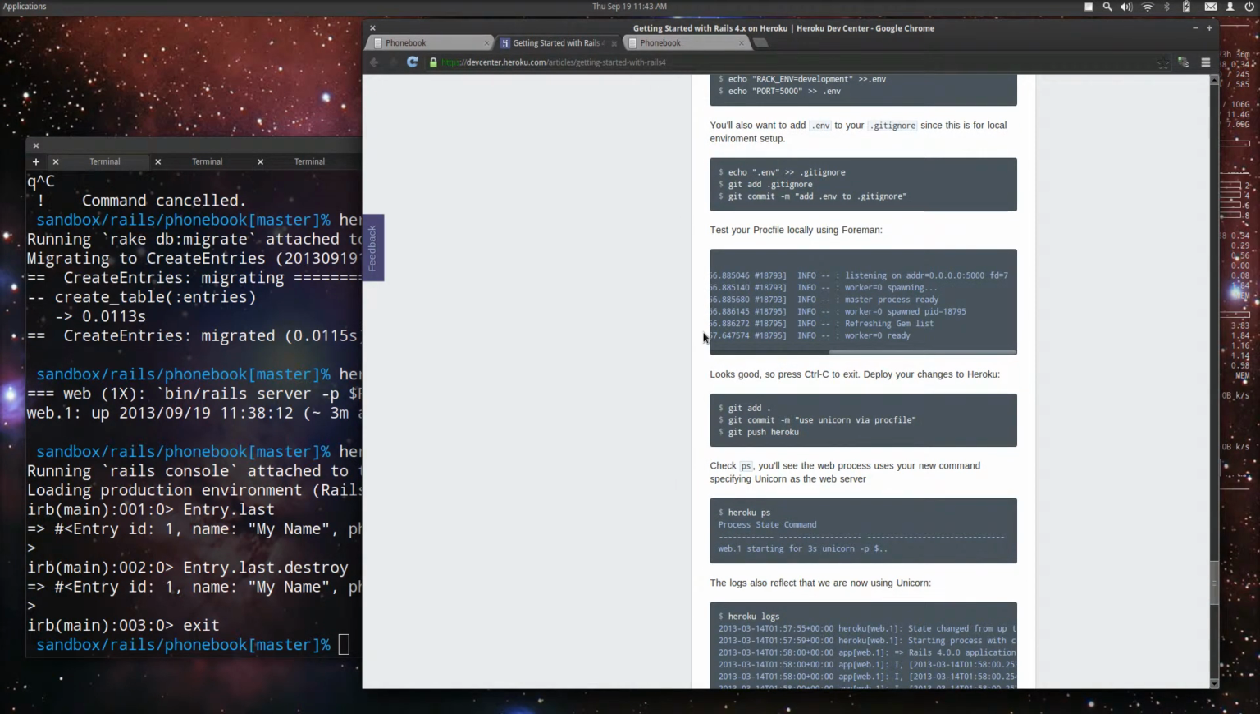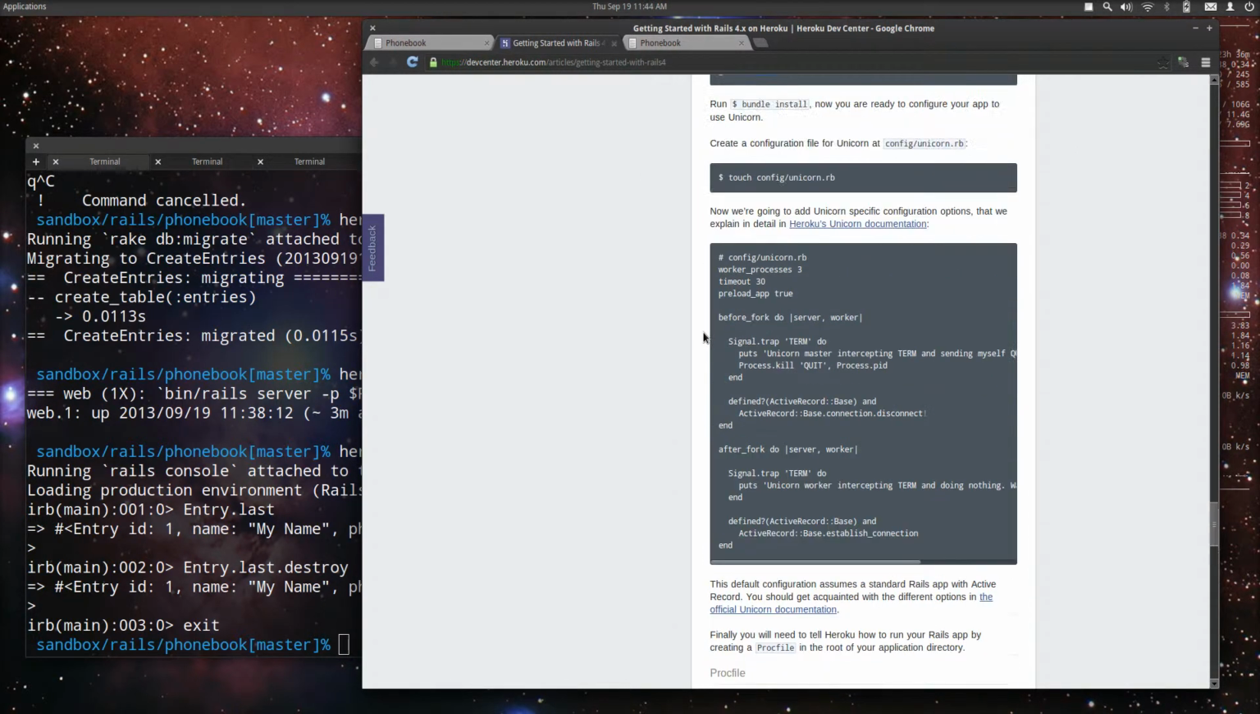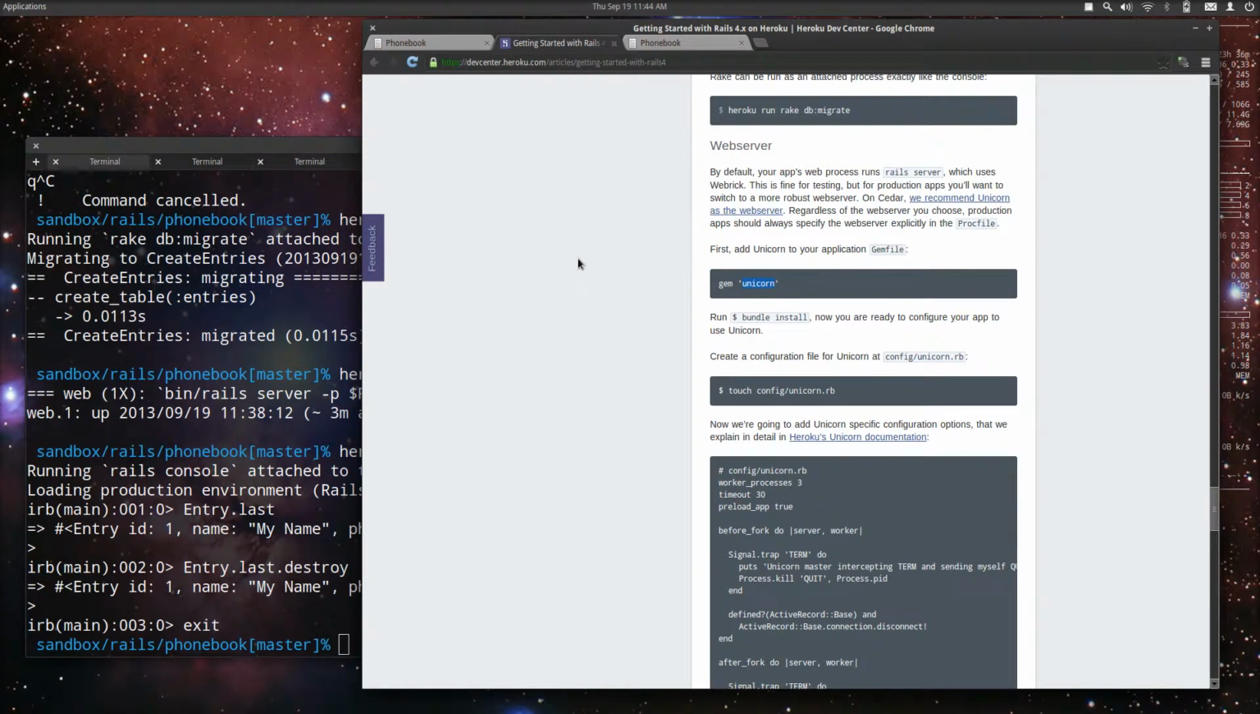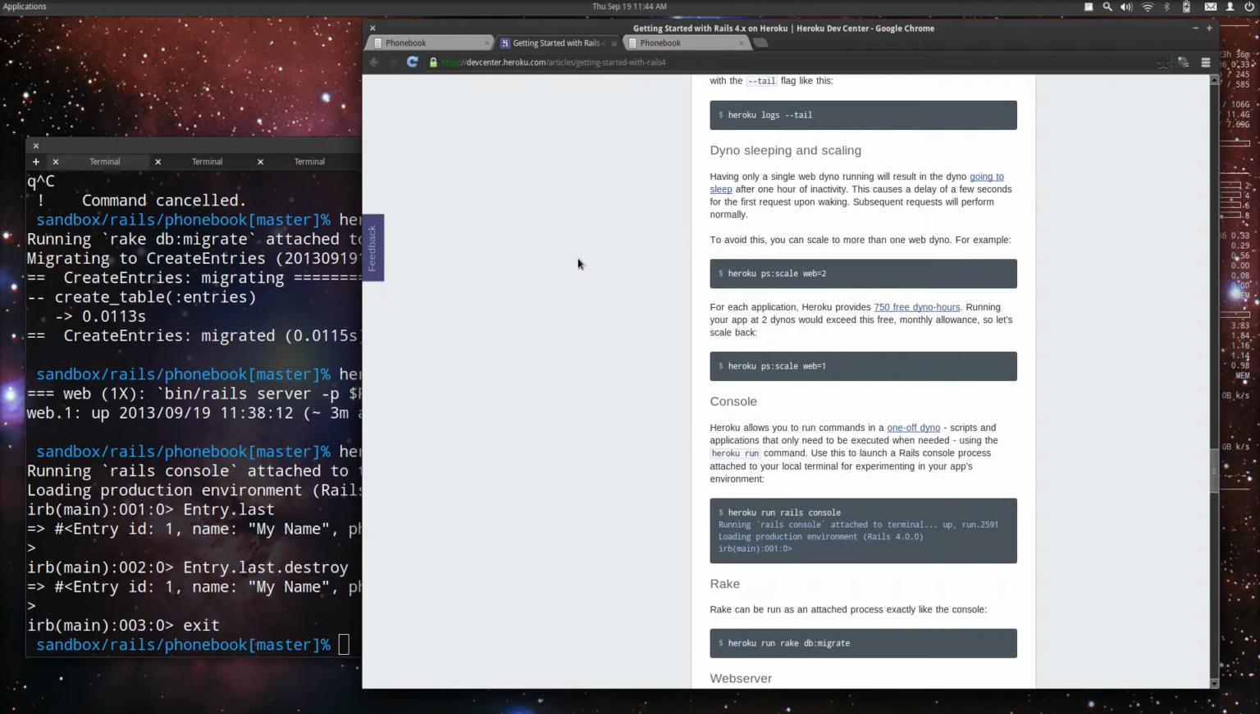Maybe I'll do a separate screencast on specifically getting Unicorn, which is one of my favorite web servers, running on Heroku. You could also look at Puma as well, but I'll leave that as an exercise to you. WEBrick, which is what we're using right now, is going to be great for what we need to do, which is just testing our application at this point and deploying it and letting other people use it.